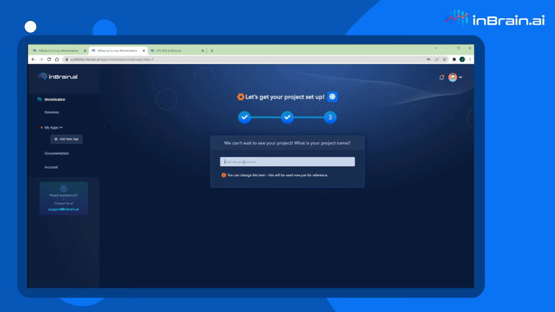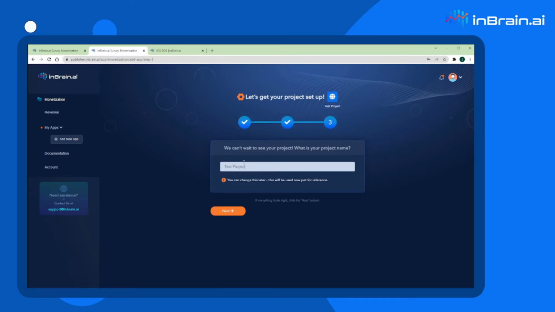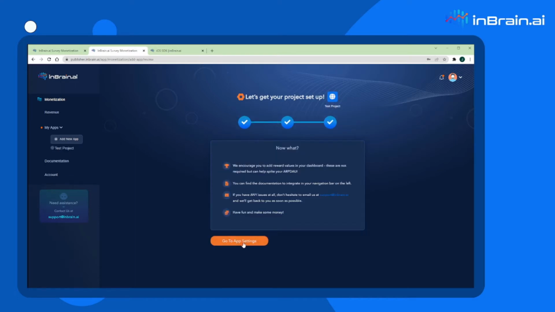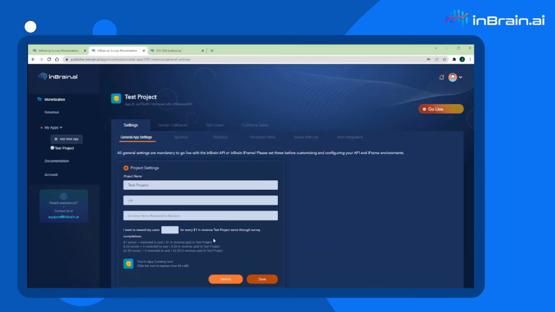You want to enter your project name. This is just for your purposes in organizing things on the dashboard. So we're just going to put in test project. Next, and then go to app settings. All right, the first thing you're going to want to do is add your currency name and currency amount.